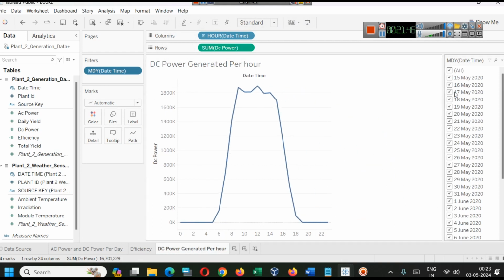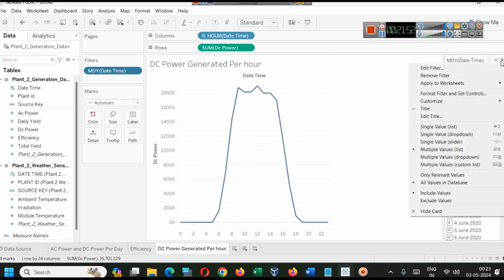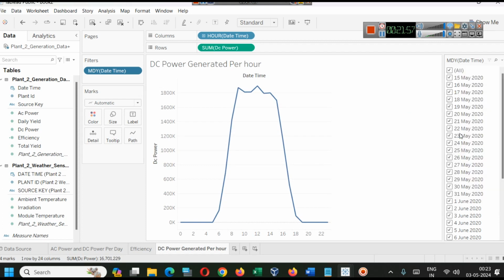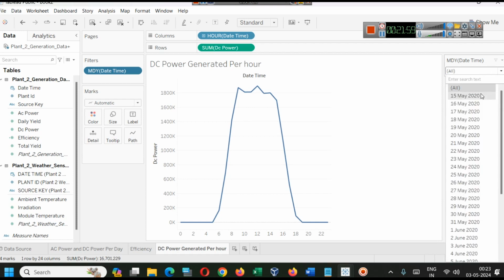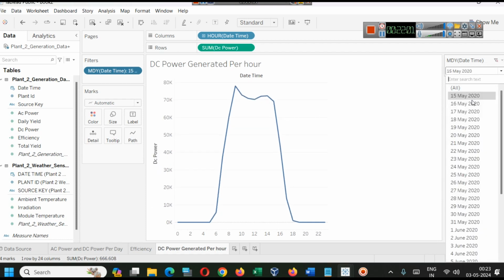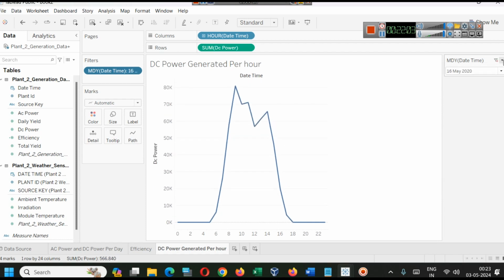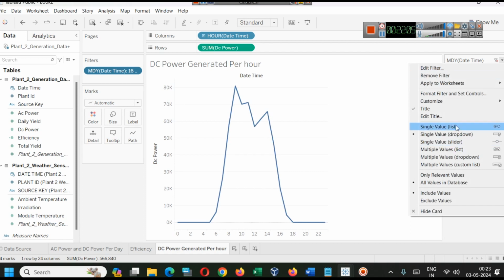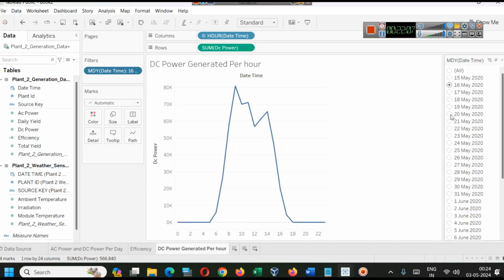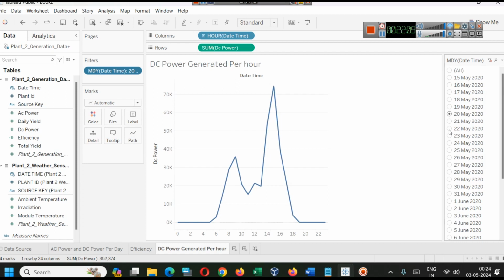Currently it's a checkbox, so you can select 1, 2, 3, whatever. But if you want, you can also select single value drop down. Okay, this way you will be able to select only one day. Okay, you can also select single value list, so you will be able to see a list and bullets.